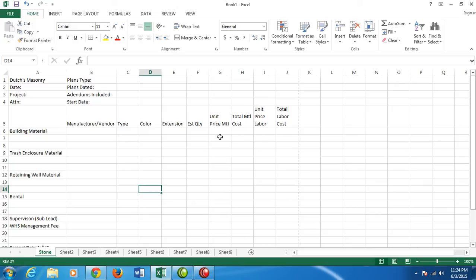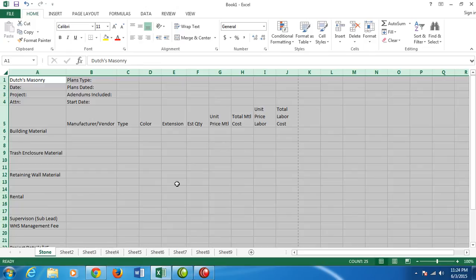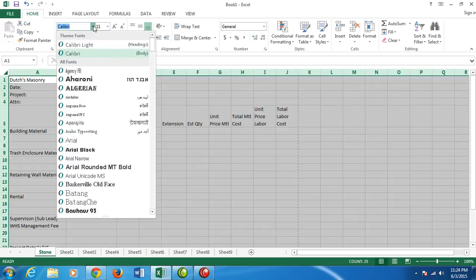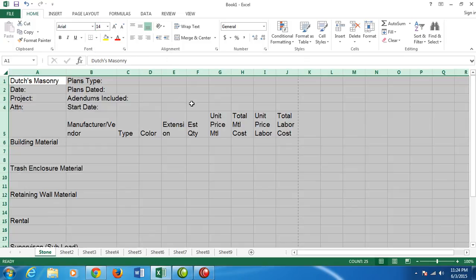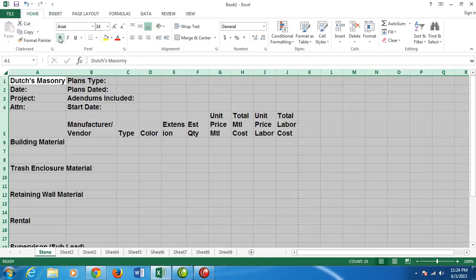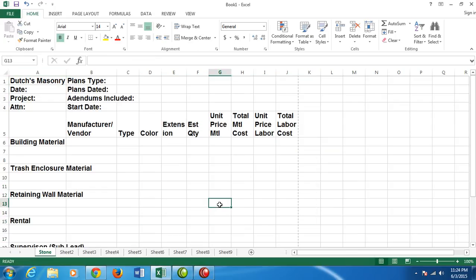So to select all of this text that we just entered, there is a select all button right up here between the A and the 1. It's a triangle. Click on that. Now all of the text is selected. We can go up here to the drop down arrow for Calibri and choose Arial. Go to the drop down beside 11 and choose 14. And then click on bold. B for bold. So now we've made everything stand out more because they're columns.